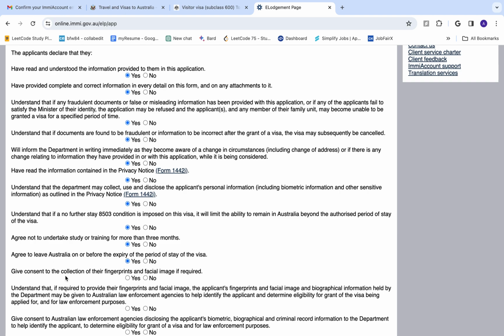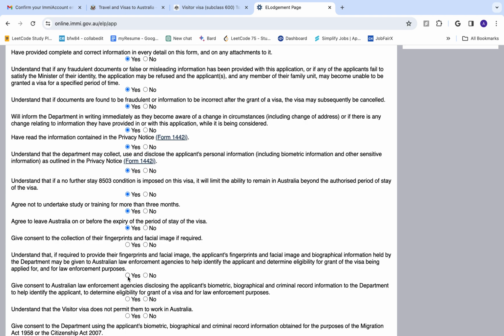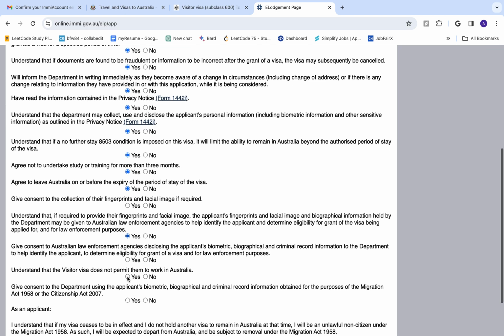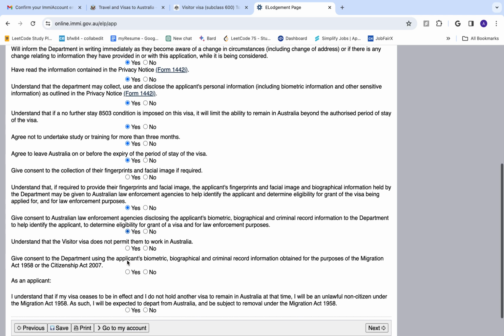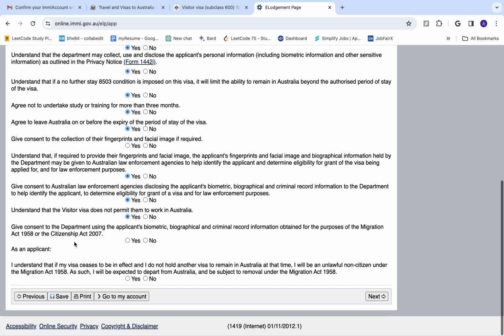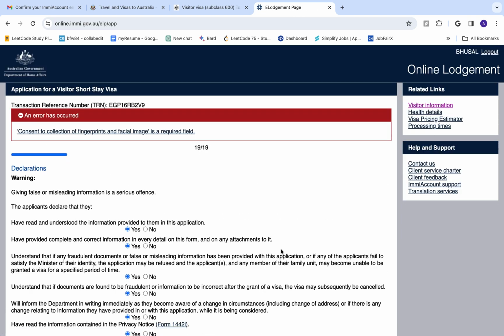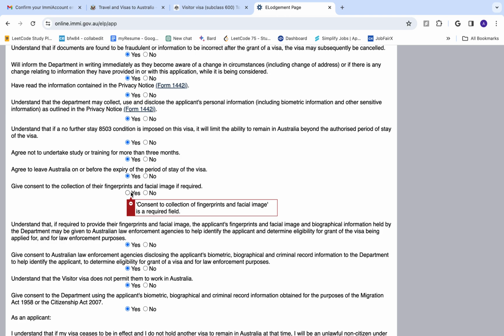Yes, give consent. Yes, understood that if required, provide. Yes, give consent to Australian law enforcement agencies. Yes, understood that the visitor visa does not permit work. Yes, give consent to the department using the applicant's biometrics. Yes, I understood that if my visa ceases. Yes, I understood everything. Yes.